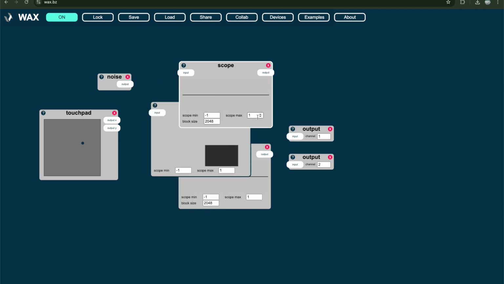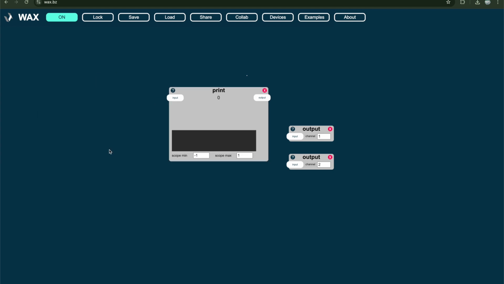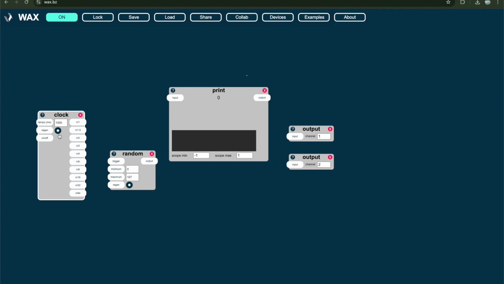Another helpful device is print. And this visualizes your incoming audio. So if, say, for example, you have a random and you've connected it to this clock. Clock runs once, it's basically a clock divider. So here, if I take n divided by 8, that would be 8 ticks in a second. So this is connecting to the trigger inlet of the random object, which means that this will generate a random number between 0 and 127, 8 times per second.